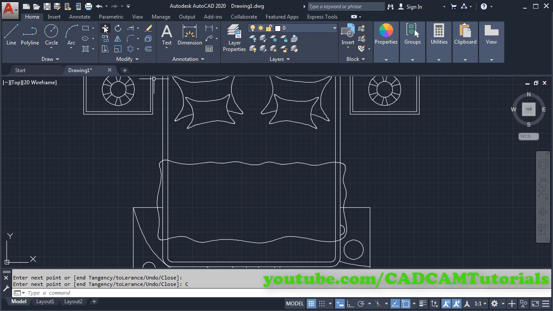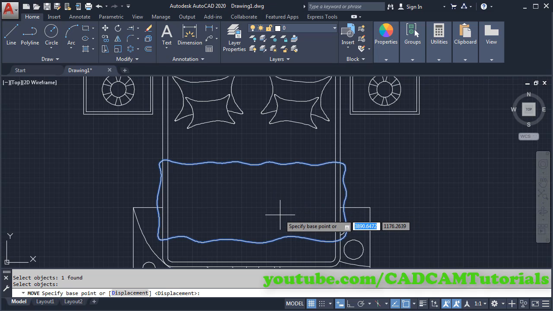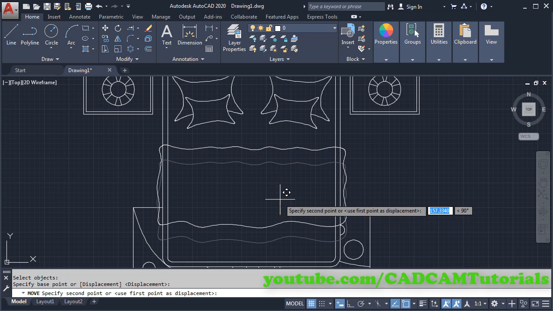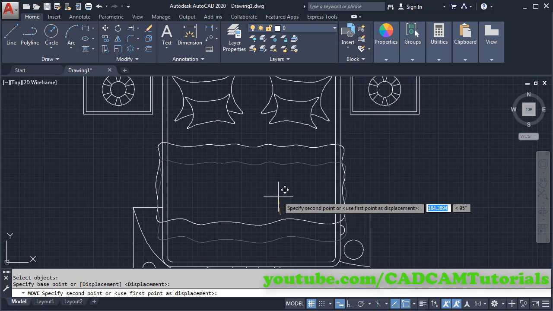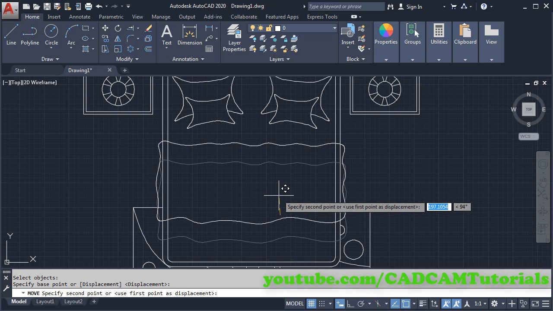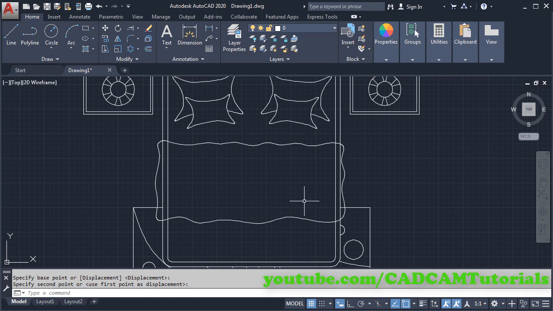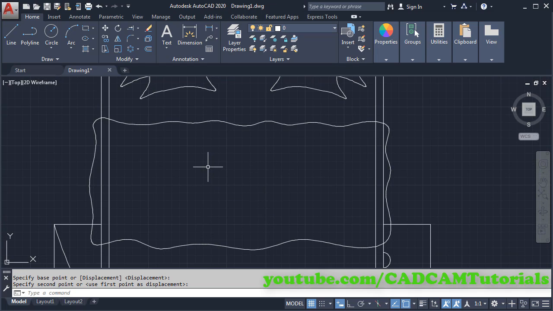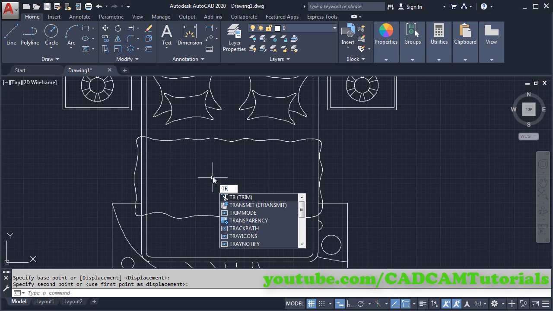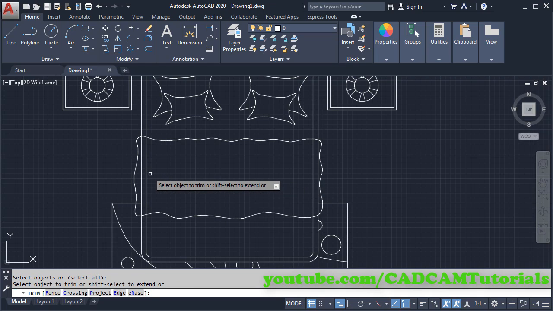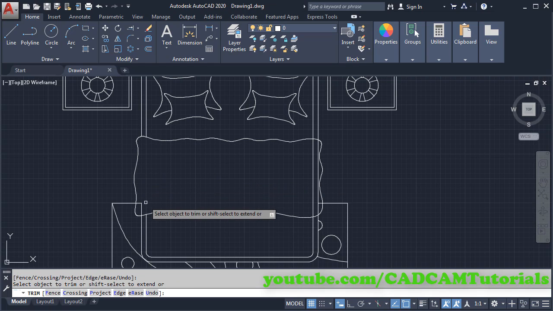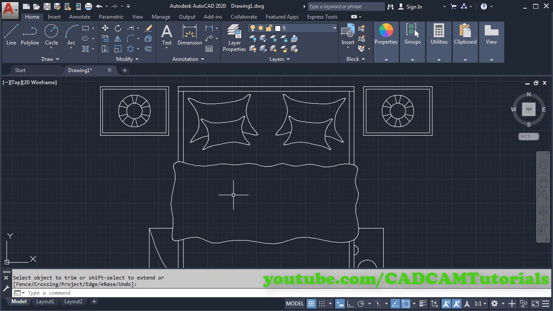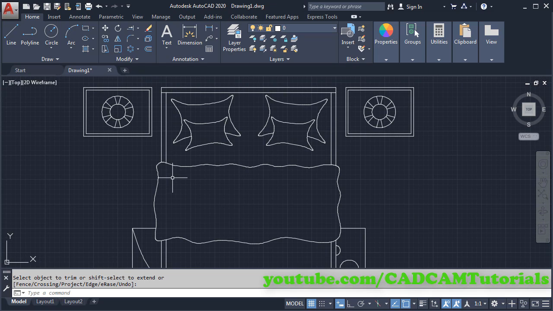Click on move. Select this object. Enter. Give the base point. And we will place like this. Take it above and click. Then trim the unwanted portion. Type TR. Enter. Enter. Then click on the objects to be removed. Enter. Then here we will create some splines.